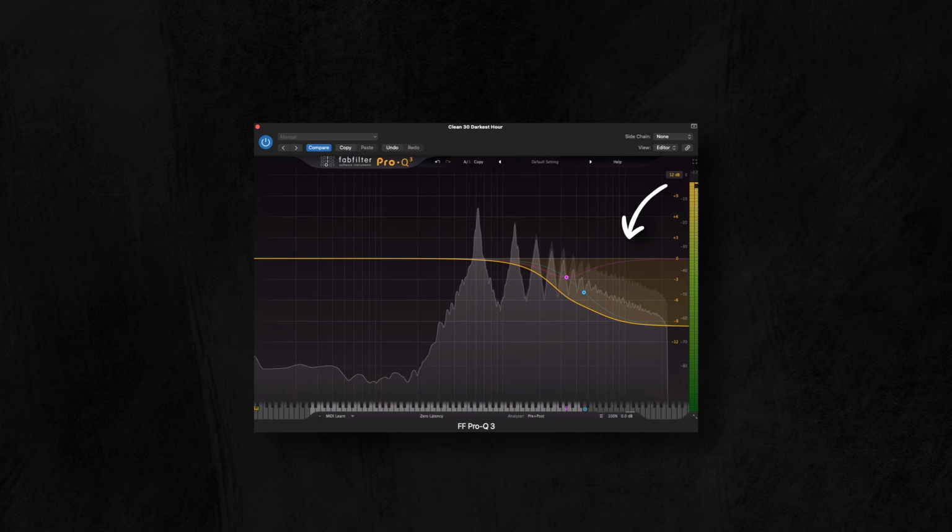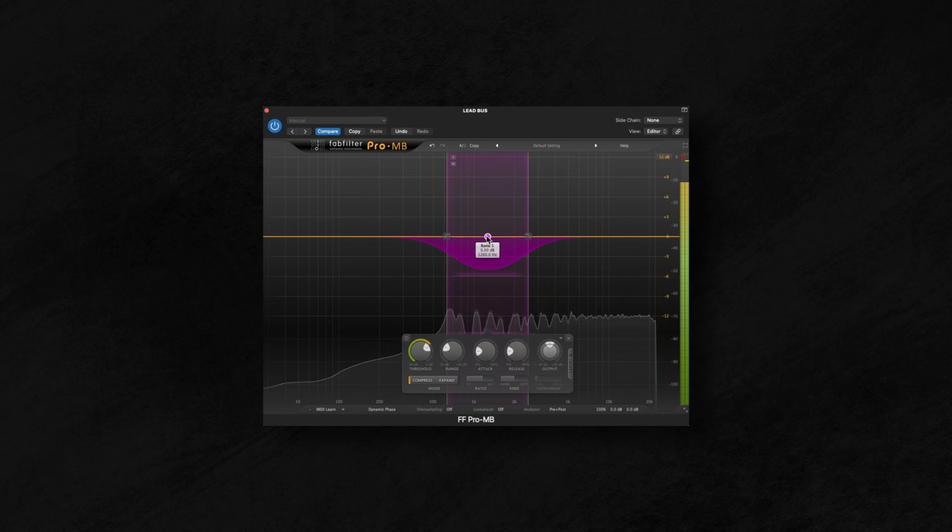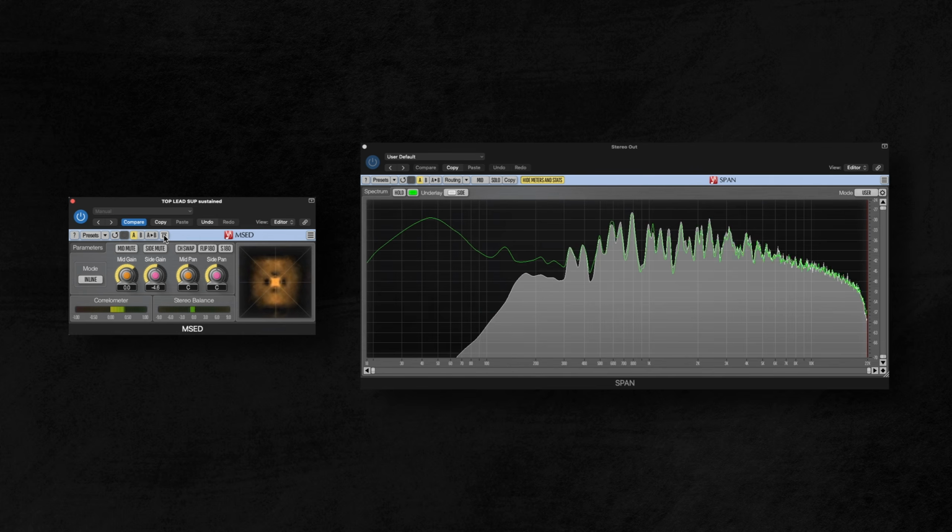By the end of the video, you'll learn how to use deductive EQ to bring out the high end, how to use multiband compression to give the lead more space, and how to use stereo width to give the lead more focus. Let's get into it.